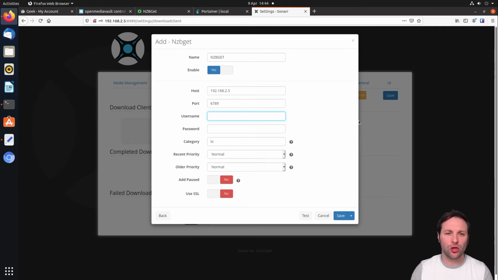We changed our username and password. If you guys have done that on your NZBGet client, then you're going to need to put in your custom password. So mine was admin. And under category here, you need to change this to TV.